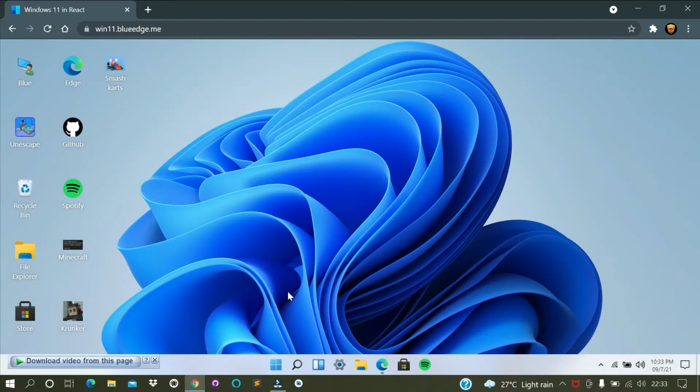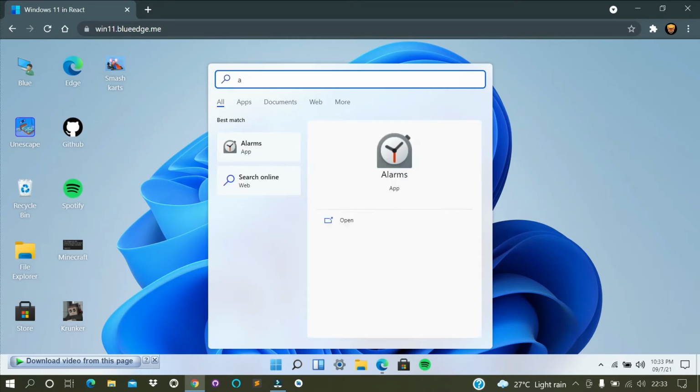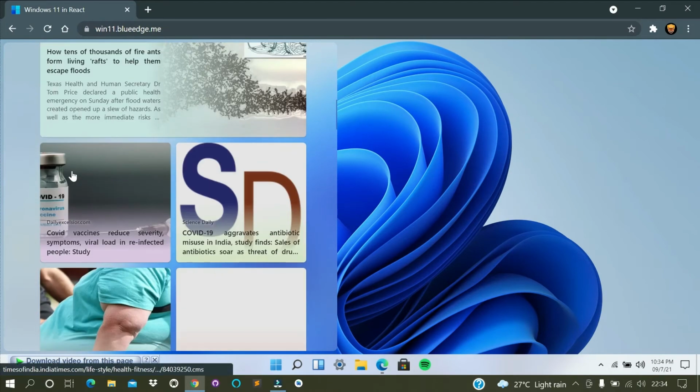Let's come to the second one, that is the search bar. I have clicked here, and you can see the search bar is open. I can search anything. See, I have written A and it has searched alarm. So like this, we can search anything and use Windows 11 search.